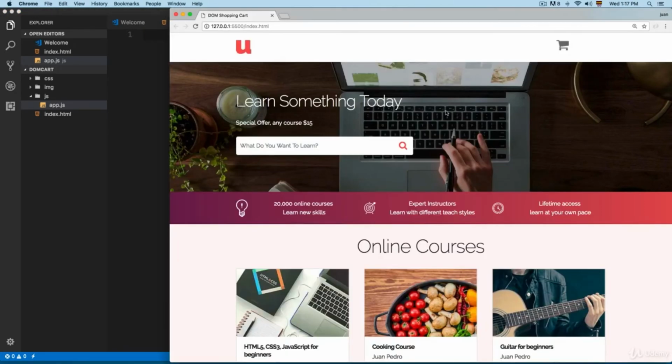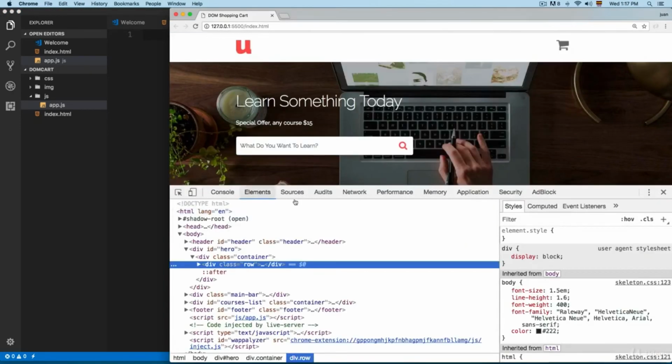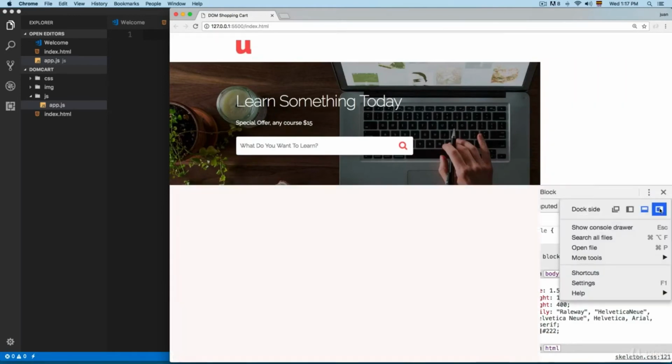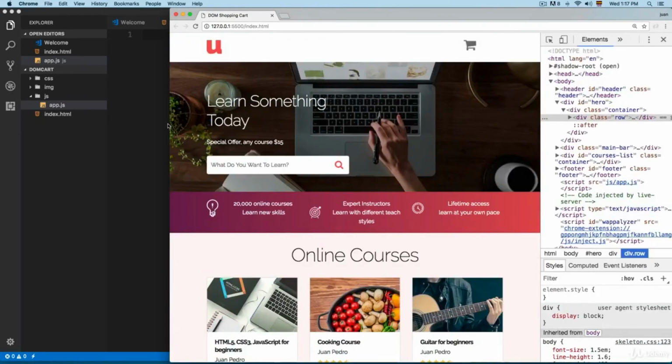So let's start working, and I'm gonna open the project. I'm gonna open the console right here, and I'm gonna move the console to the right. And we're gonna make this a little bigger.